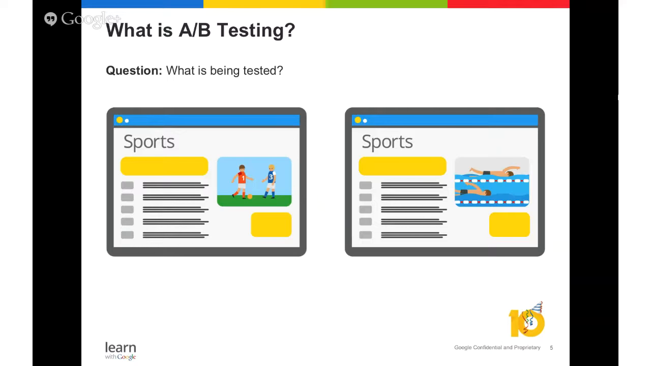The way that an A/B test works is that you use a tool like Google Analytics Content Experiments, which we'll go over later, and it essentially splits the traffic 50-50 between the variations and measures what users do on each of those pages.